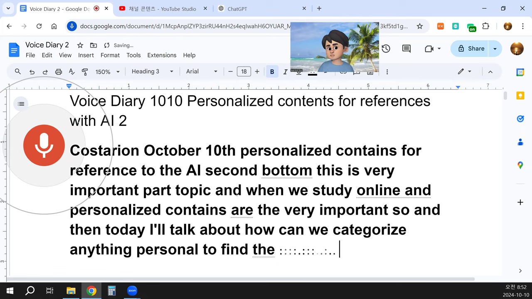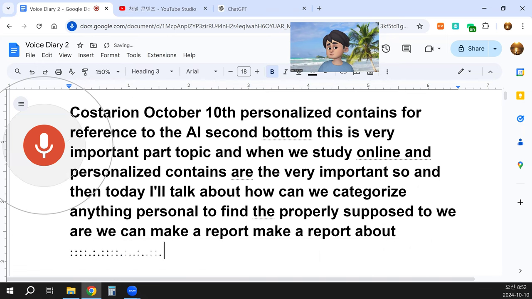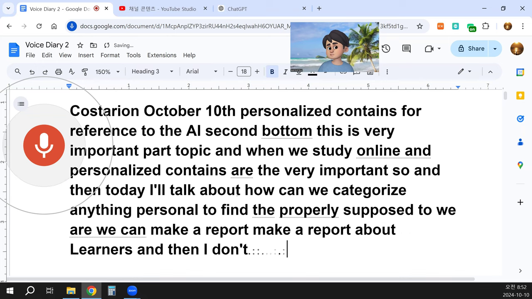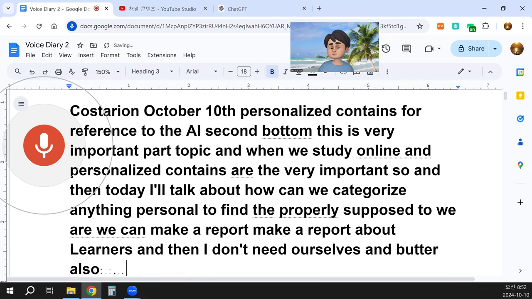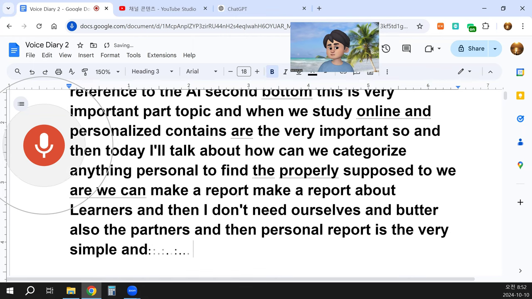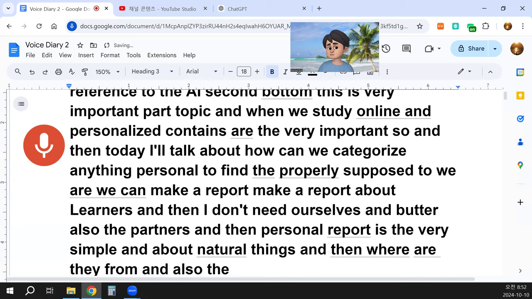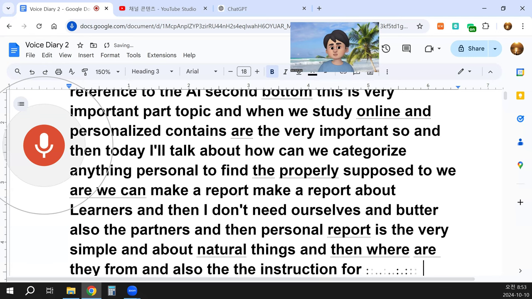First, we can make a report about the learners, not only about ourselves but also about our partners. The personal report is very simple and covers network things, where they are from, and also the introduction for themselves.